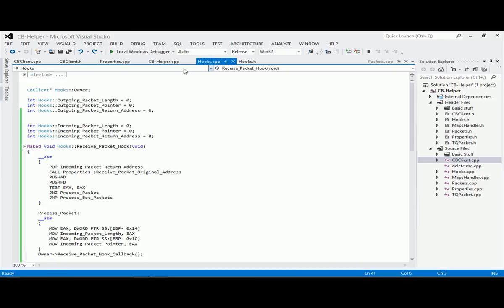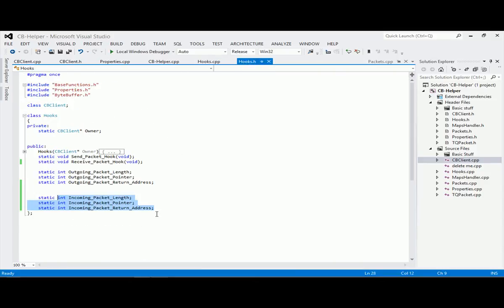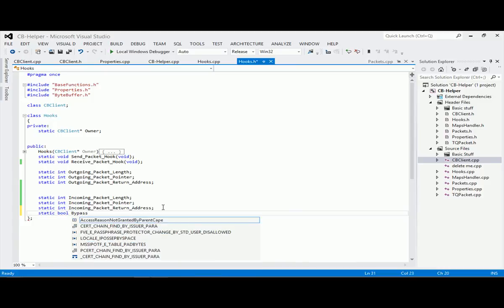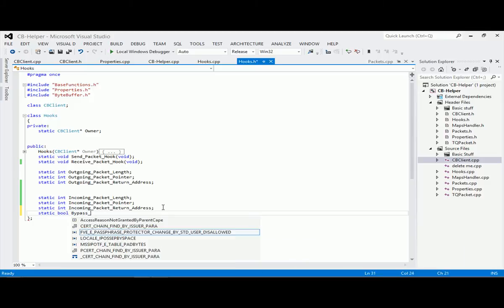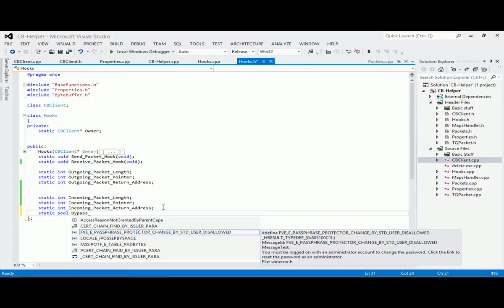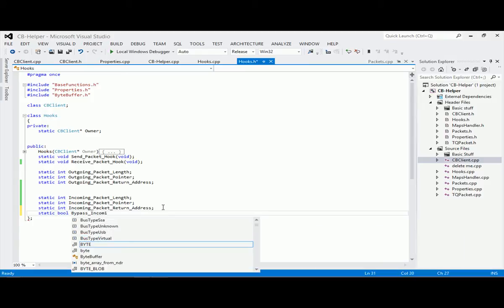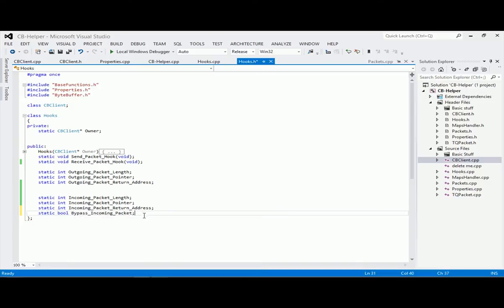First thing I'm going to need, I'm going to go back to hooks.h and define one more thing. It's also going to be static, but it's going to be a boolean, so bool, and it's going to be called bypass_incoming_packet. Yes, that should do it. You can name it whatever you want. I'll just keep it the way it is now.